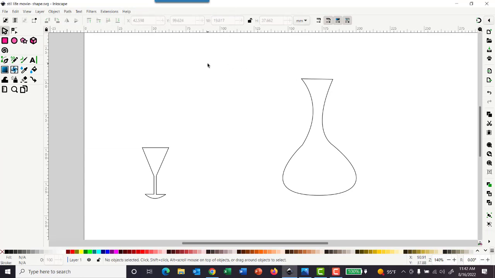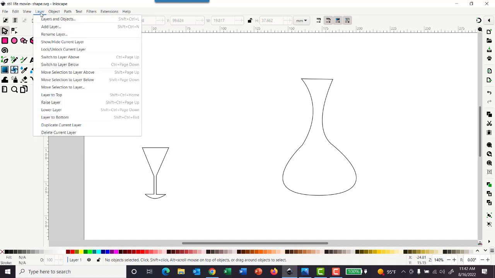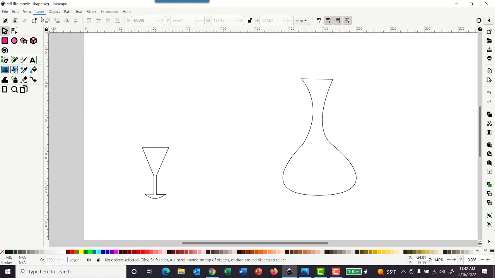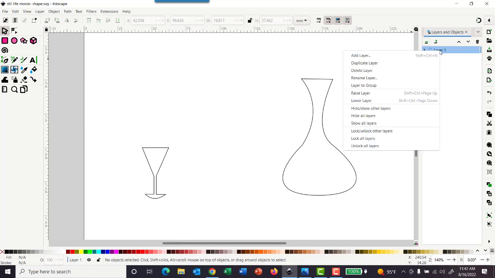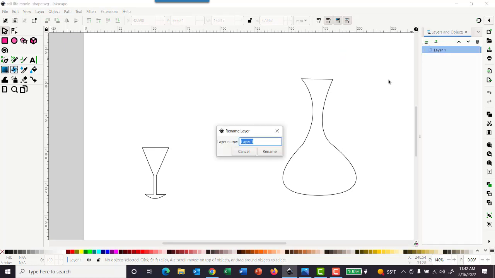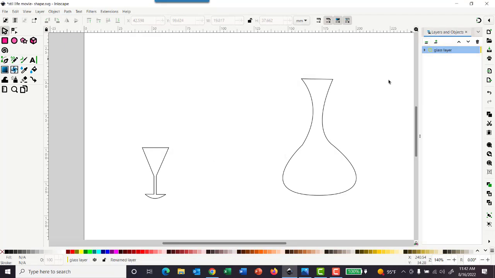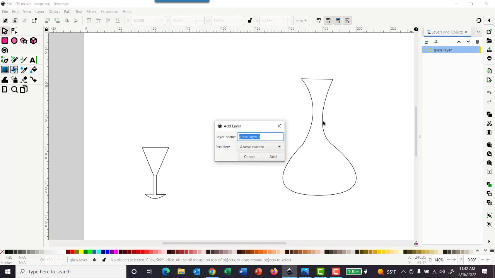So now we're going to talk about a very important tool in Inkscape that's called layers. So if we go to layer, we select layers and objects. Now we have our layers panel over here. I'm going to right click here and I want to see if, yes, I can rename the layer to the glass layer. Now, I need to add a new layer. I'm going to click that button and I'm going to call this layer the decanter layer.